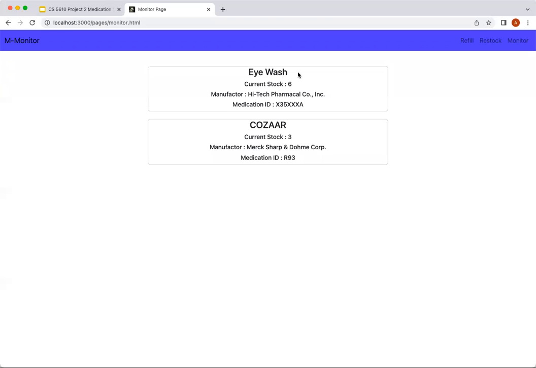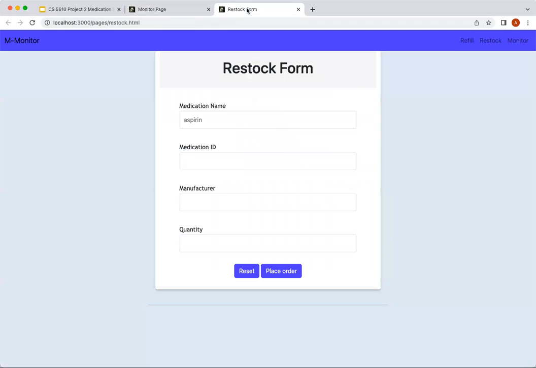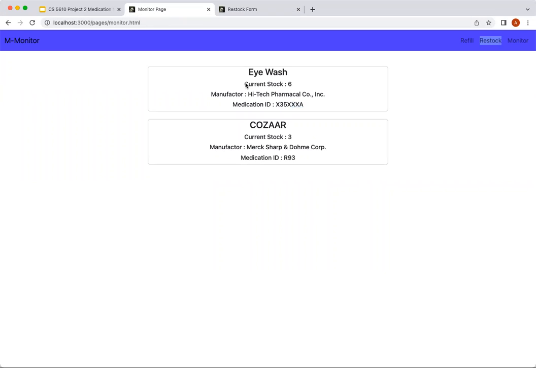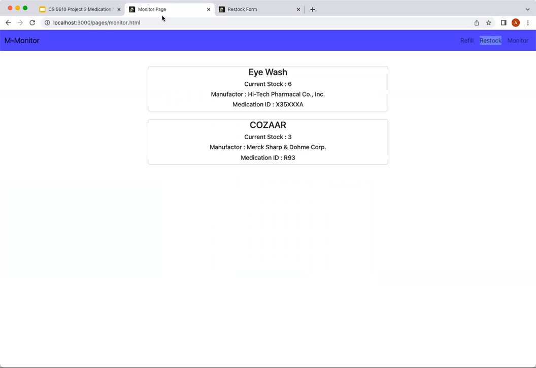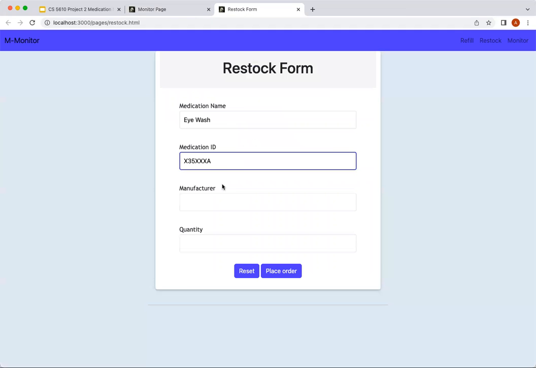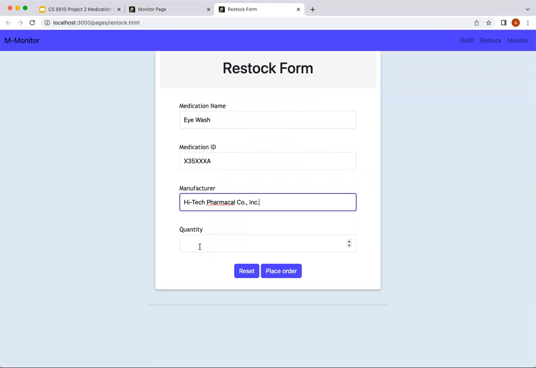So let's say we want to restock on eyewash. So we need the medication ID. Okay. So here's a restock form, and first we need the medication name. So this is eyewash, the medication ID, the manufacturer, and lastly, the quantity. Also in this form, we have some form validation as well.